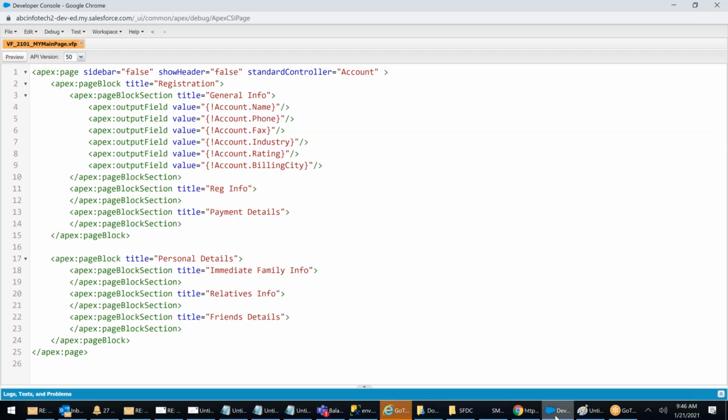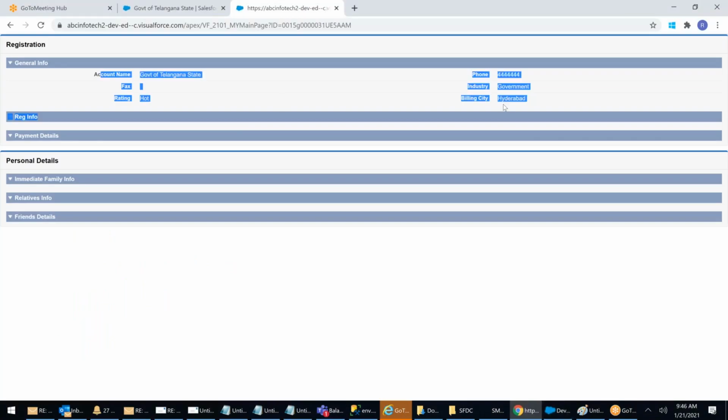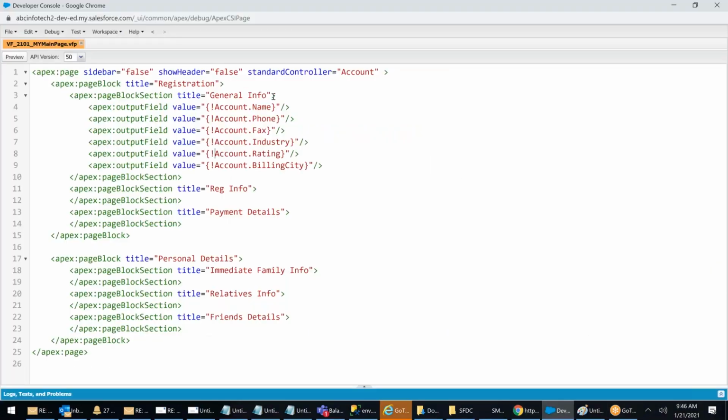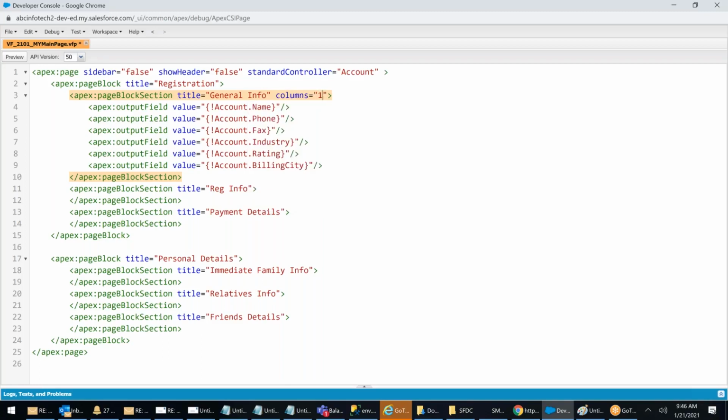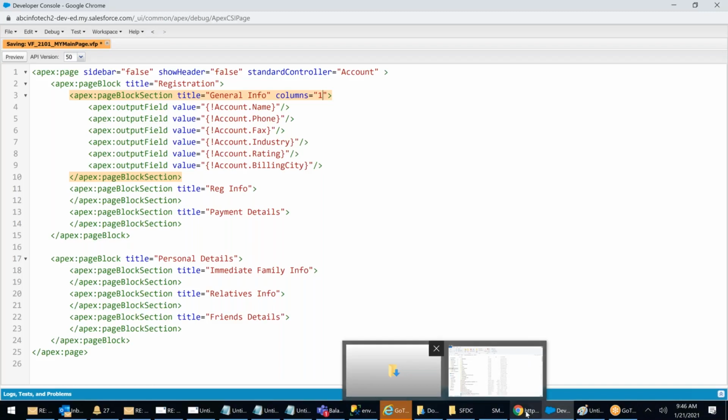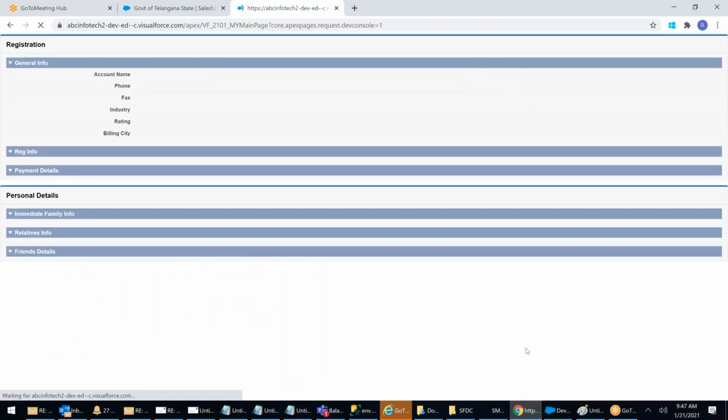Actually, my requirement is not side by side. My requirement is straight, one line. Then what I will do, I will come here and say Apex page block section, spacebar, columns equals to 1. Anything inside this would be one column. Control S, saving. Saved. Go to the page. It will refresh and everything will come in one column.